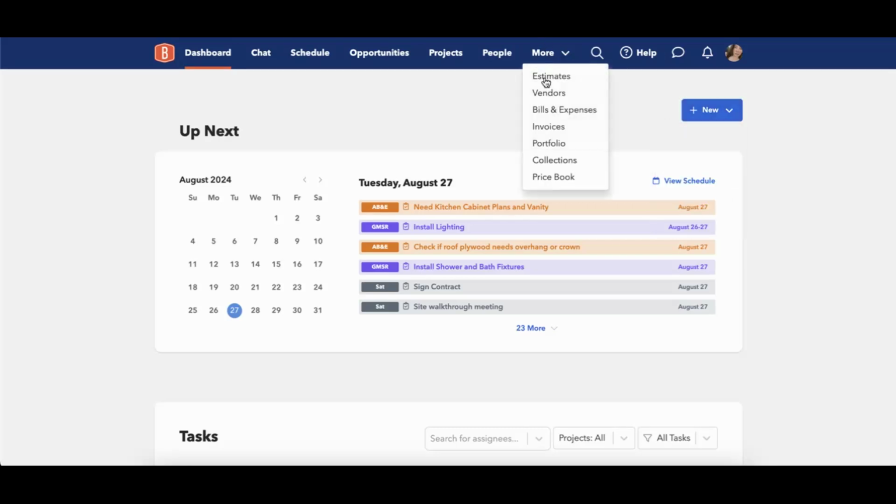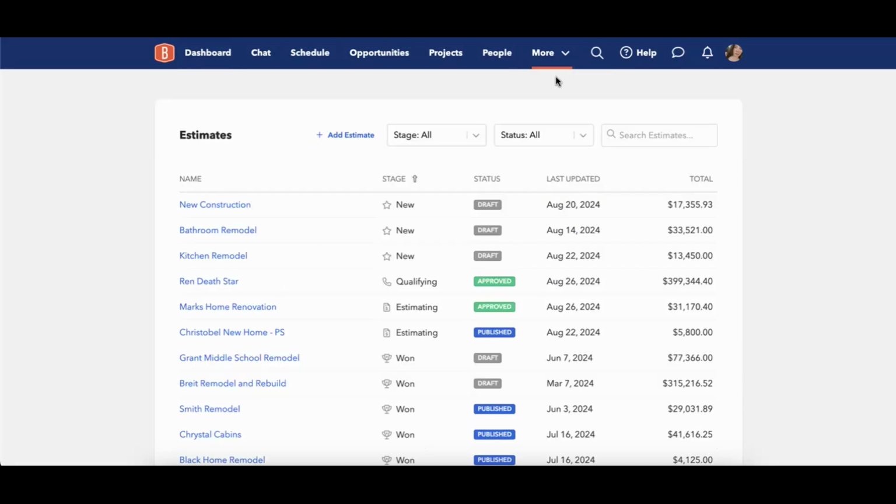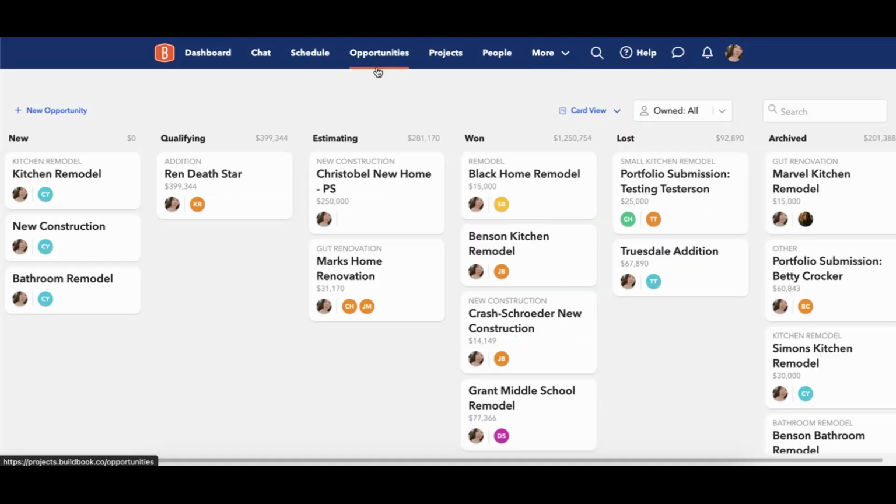You can also create opportunities from the More Estimates tab. So, this is your global estimates tab. And if you click on Add Estimate here, it will create an opportunity for you. And then finally, you can create an opportunity from the Opportunities tab as well by clicking on New Opportunity.